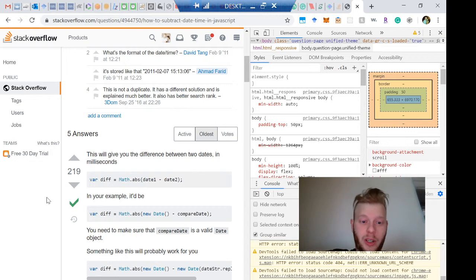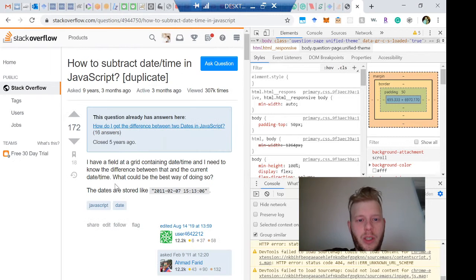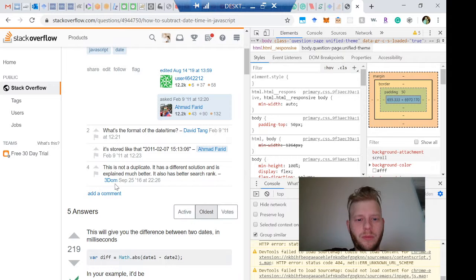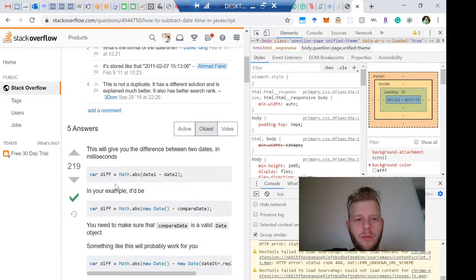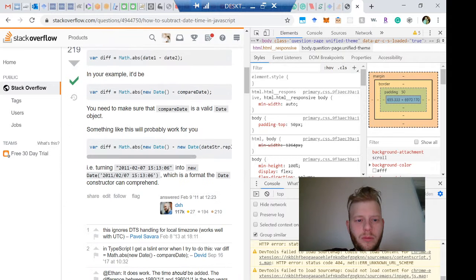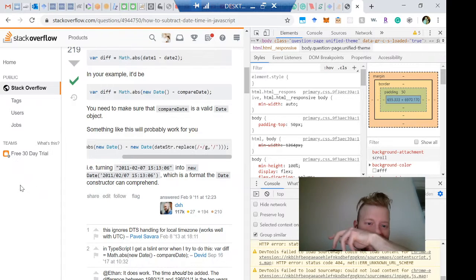Okay, so you get the millisecond representation. Date 1, date 2. Where's date 1? Oh wow, this is a date. This is an allowed date syntax the whole time.